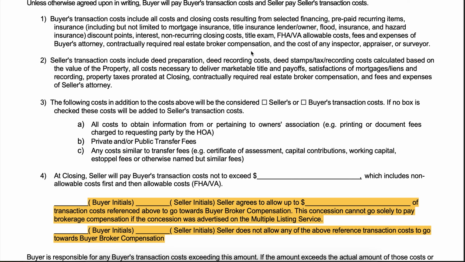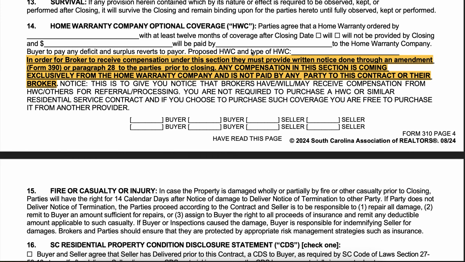The next change is to paragraph 14. This deals with home warranty companies. This is not for a referral because you cannot receive compensation for a referral, but this is for actually filling out the paperwork for the home warranty company. If you are being paid by a home warranty company for doing that work, you would need to disclose that to all parties via an addendum, Form 390, or in paragraph 28, and everyone needs to be aware of it and know that that payment is coming exclusively from the home warranty company and not from any party to the transaction or their broker.